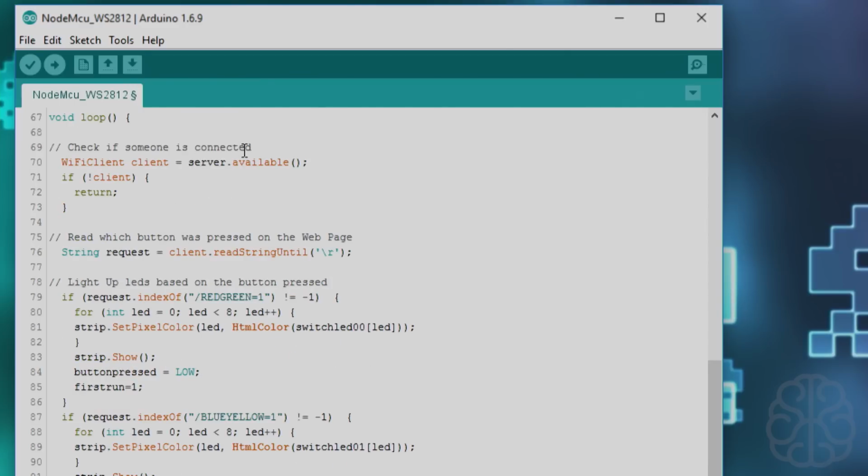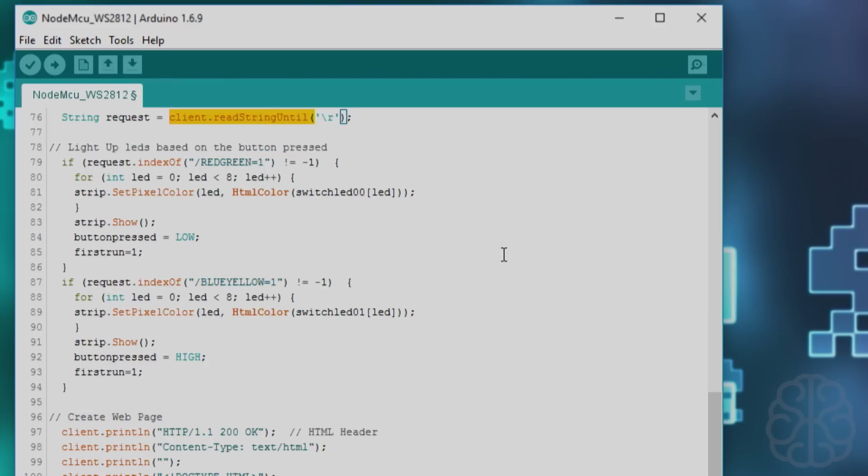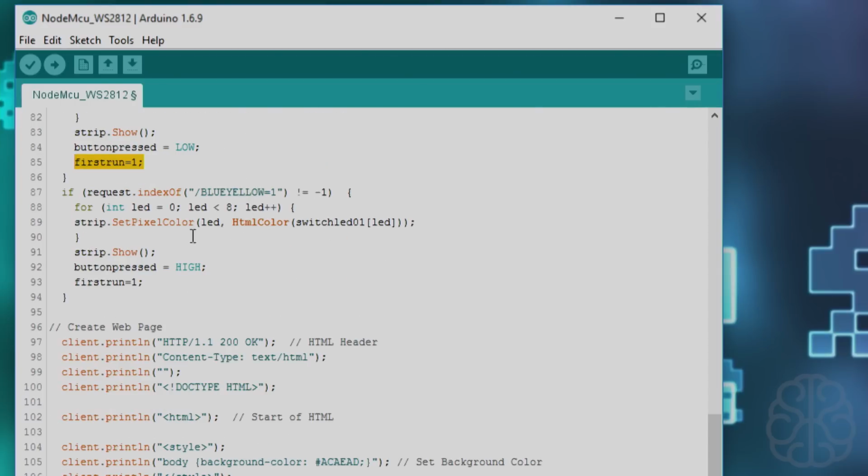So we're checking if someone is connected. That's the command here. And then we read which button was pressed on the web page. And that's the client read string until a carriage return is detected. And depending on which button we're going to press, if it's red-green, then we do a loop here to put each color of the array inside the library, and then we show the colors. And then we set the button press and the first run to equal 1. Now, if it's blue or yellow, then we read from the second array, which has the blue and yellow colors, and we do the same thing.